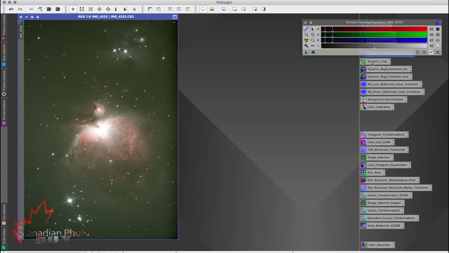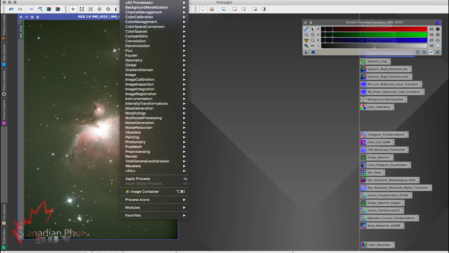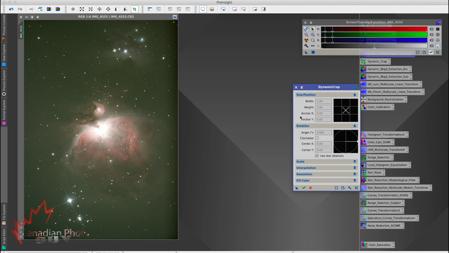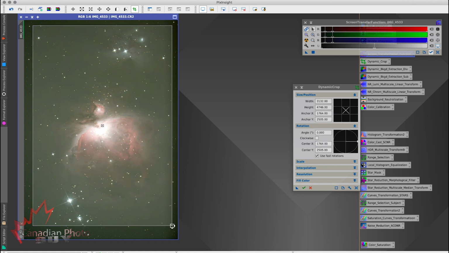The next step that I would follow would be the dynamic crop. And actually, I'm going to go into my processes here, geometry and dynamic crop right here. And doing this, we can just draw out the area that we would like to crop. And in this case, I'm going to get rid of the dark area that's along the edge of the image here.